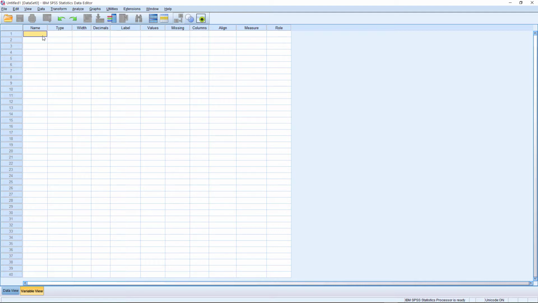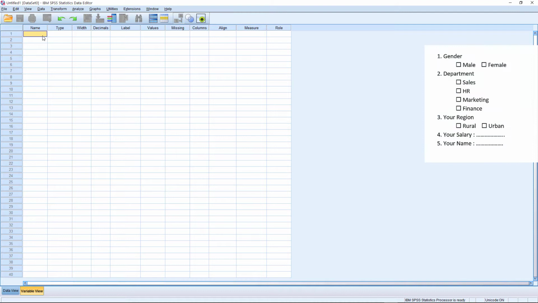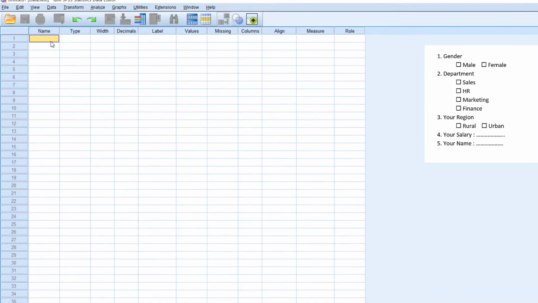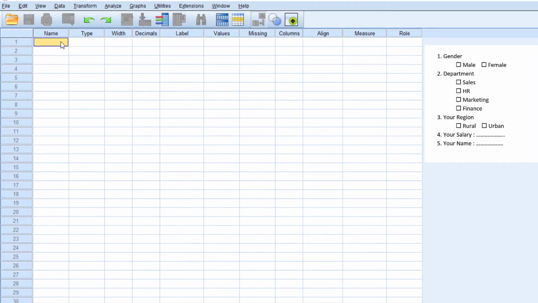So we are going to create a variable for this questionnaire. Here is the questionnaire: gender, department, etc. First, we are going to create a gender variable. The first thing, you need to give a name for your variable, and this name is going to be used throughout the data analysis in SPSS. So a variable is identified through its variable name.